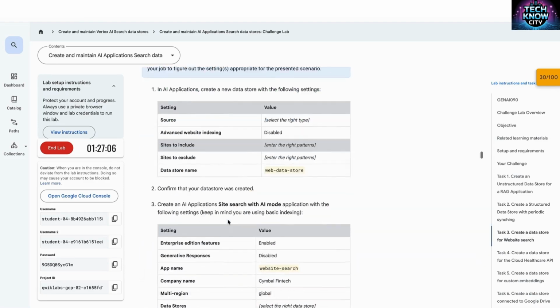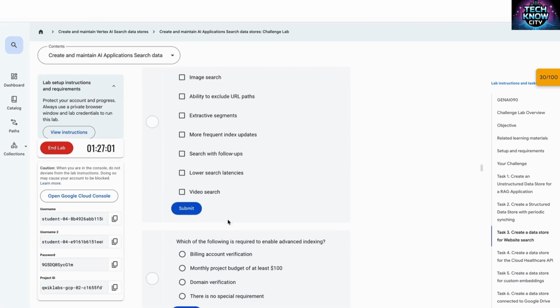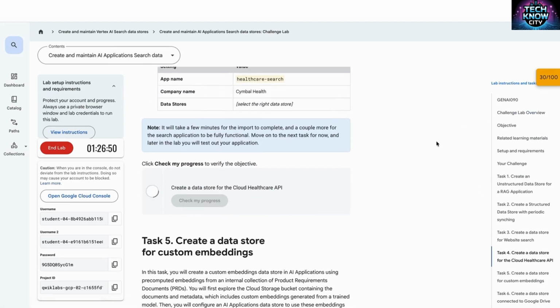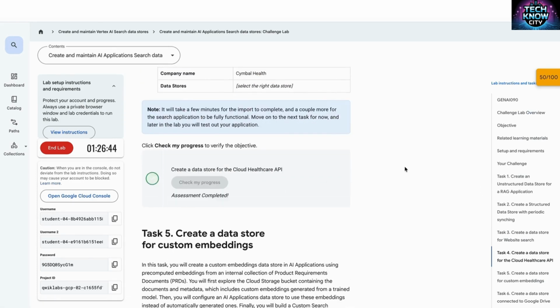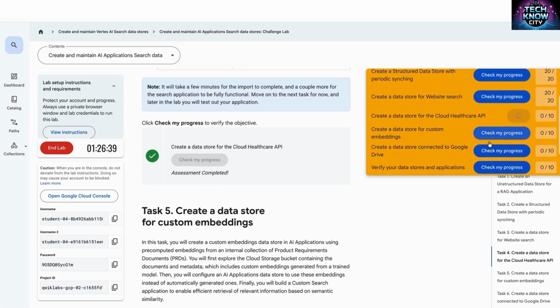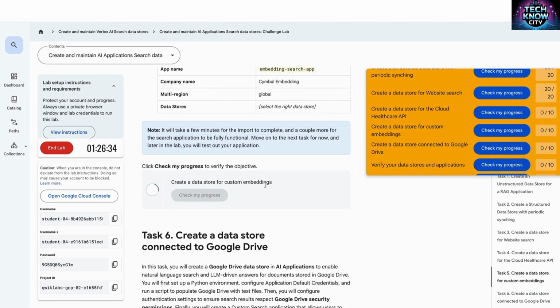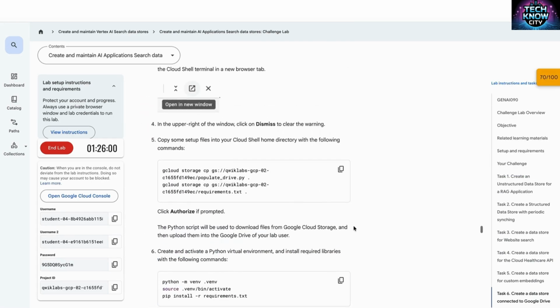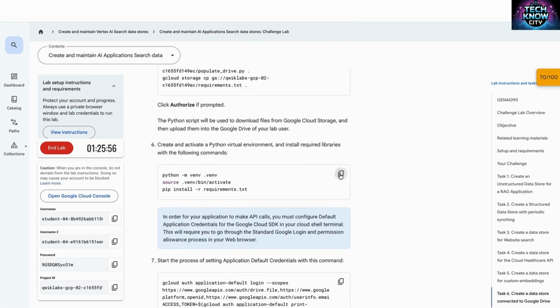Let's go down below. We have already checked progress for task 3, so let's scroll down and check progress for task 4. So we see that task 4 is also completed. Go down below and let's check for task 5 as well. So we see that task 5 is also completed. Now let's continue with our task. Let's copy the next set of commands.